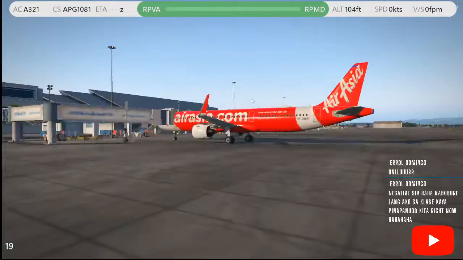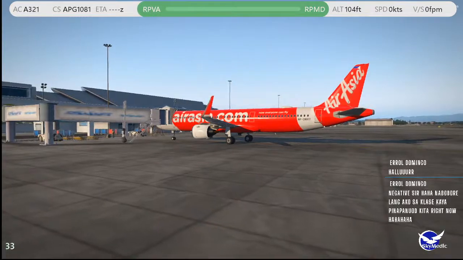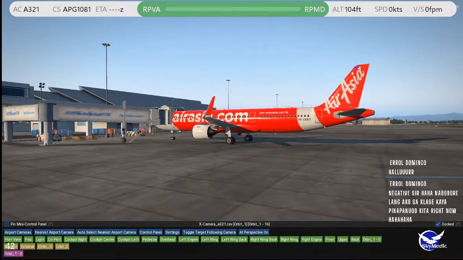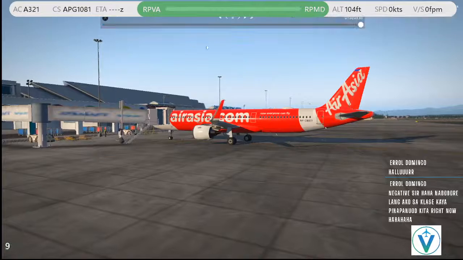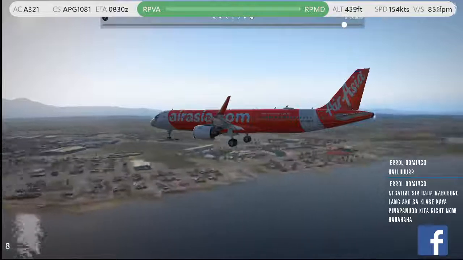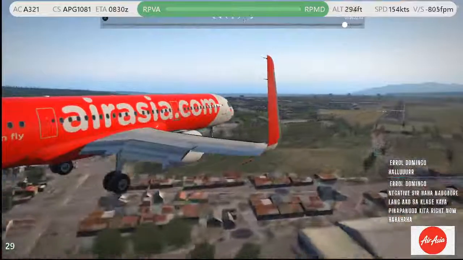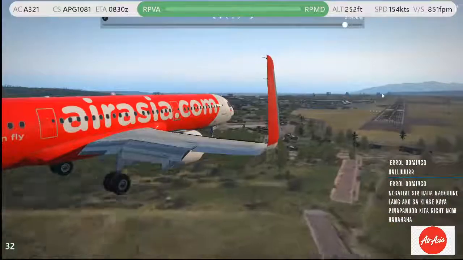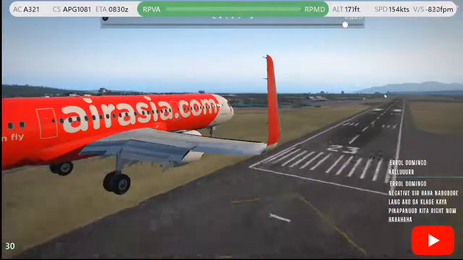Alright guys, and welcome to Davao. So right now we will be disconnecting on VATSIM. Alright, and we will be reviewing our landing before we end the stream. Okay, let's take a look on our right wing external view for our arrival. This is ILS approach runway 23 guys in Francisco Bangoy International Airport, Davao.